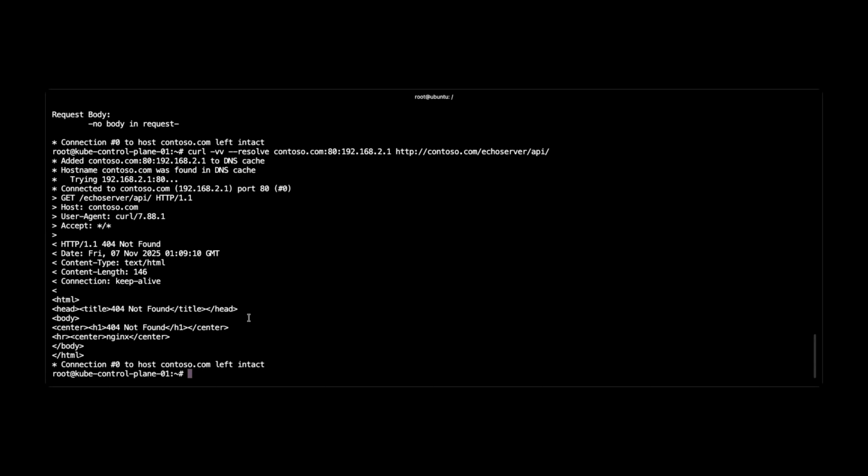As you can see, we are getting 404 or not found. A 404 not found. This is perfect. It proves our exact path rule is working. The ingress controller saw the echo server /API/ did not exactly match echo server /API and correctly rejected the request.